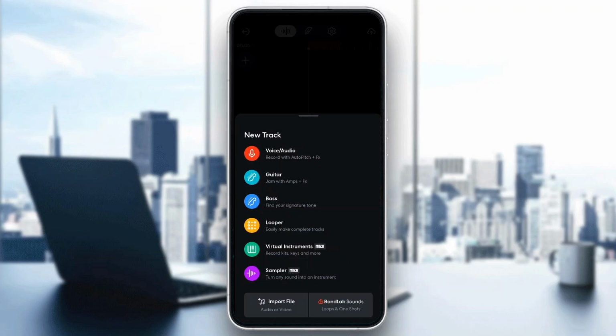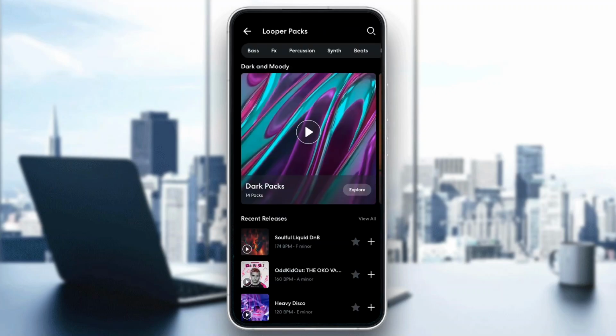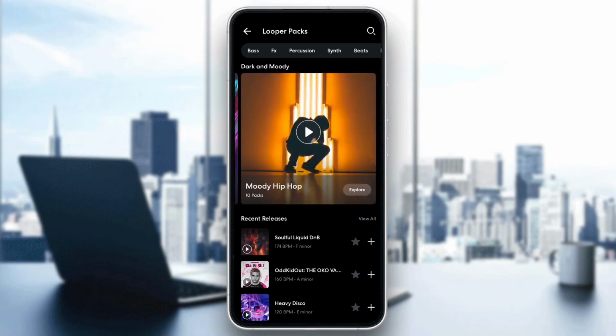It's now going to let us choose what kind of music we want to make. So guys, if you want to create a loop that is already automatically generated, you can use the looper option right here. Click on looper, and then you can select whatever option you want to use, which are all loops, and you can use them for your music creation. You can add vocals over them and so on.